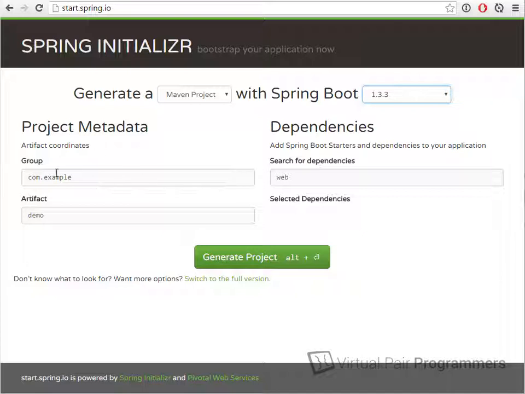For project metadata, this is your regular Maven group and artifacts. So for me, the group is going to be com.virtualpairprogrammers. And the artifact, as described in the opening chapter, we're building a fleet management system, so this will be Fleetman. And now for the interesting bit. Over on the right hand side we have the option to search for dependencies.